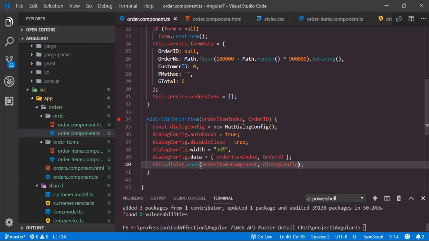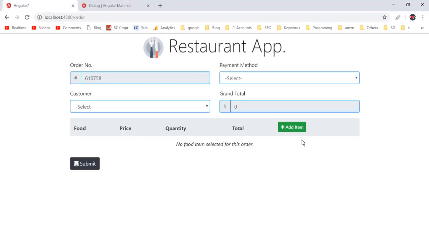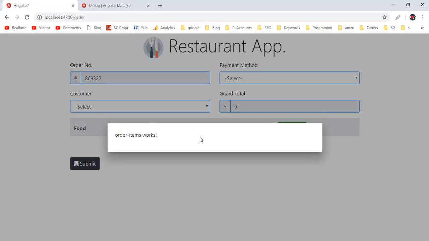Then back to the application, click on this button. So here we have opened the OrderItems component inside this pop-up dialog, and here we have the default text from the component. Now inside this OrderItems component, we have to design a form to do insert and update operations for the food items inside this order here. So let's look at how we can do that.